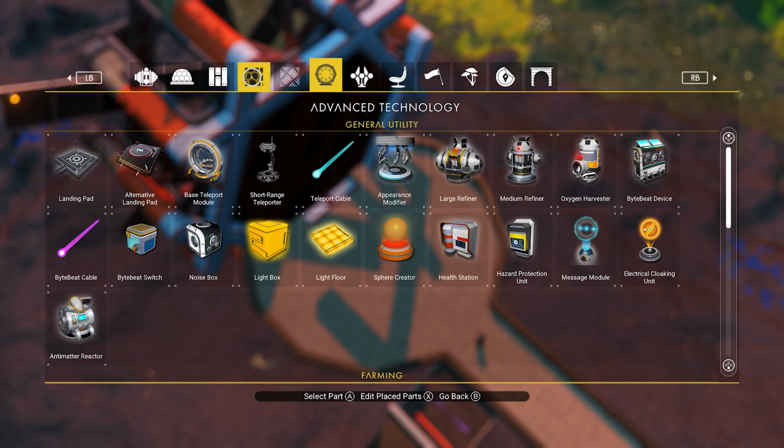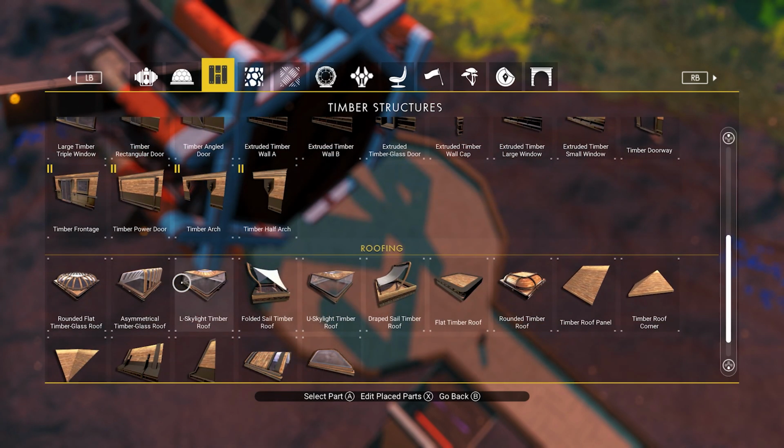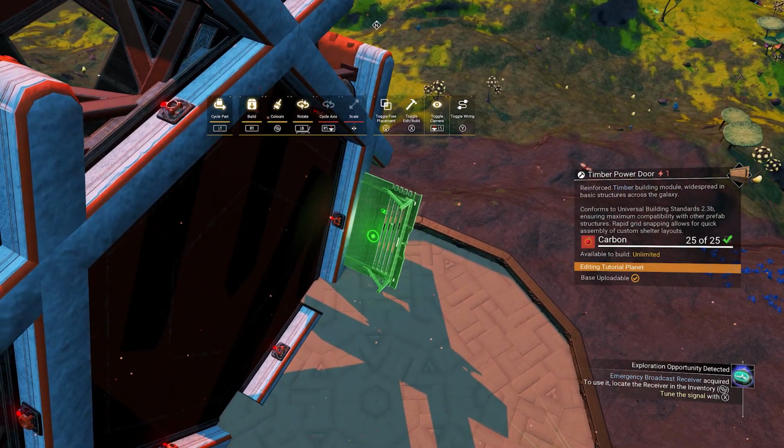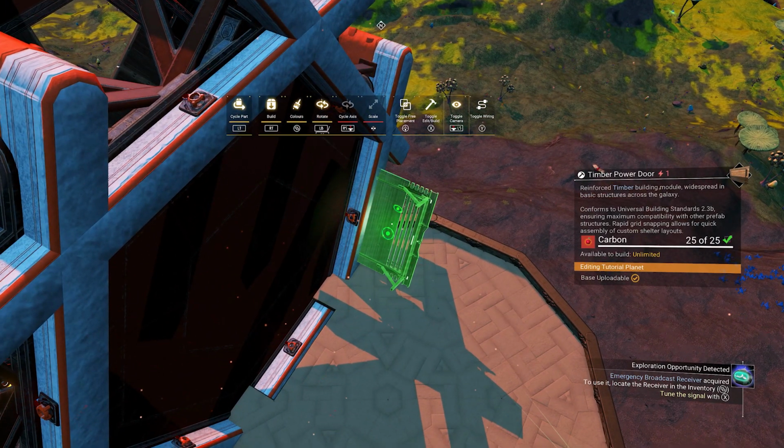The next thing we're going to do, we're going to power this up. So let's go to the door. Let's take the timbered power door. And you will see we'll be able to snap this power door. It's going to snap on top of the scaled up one.